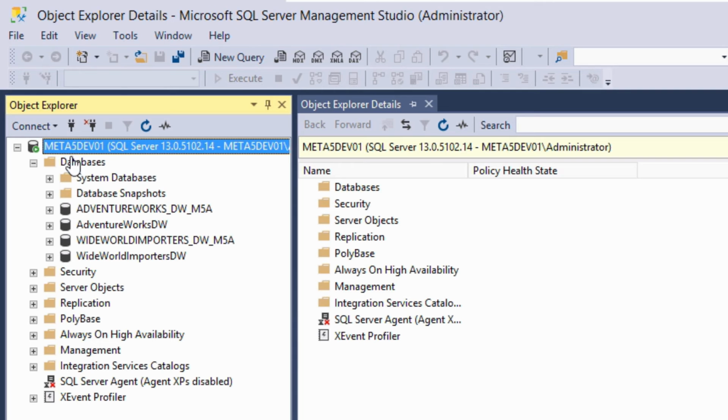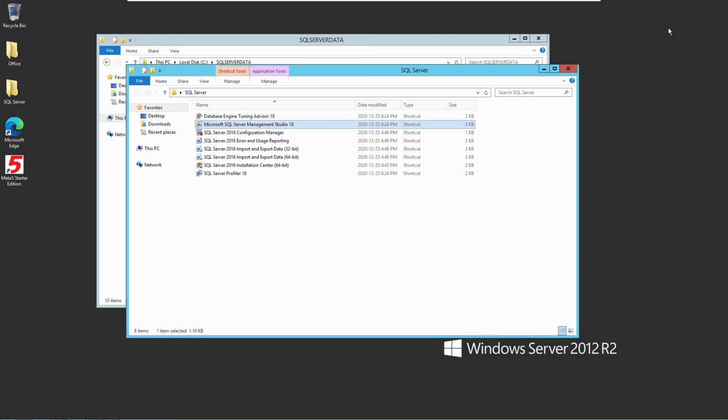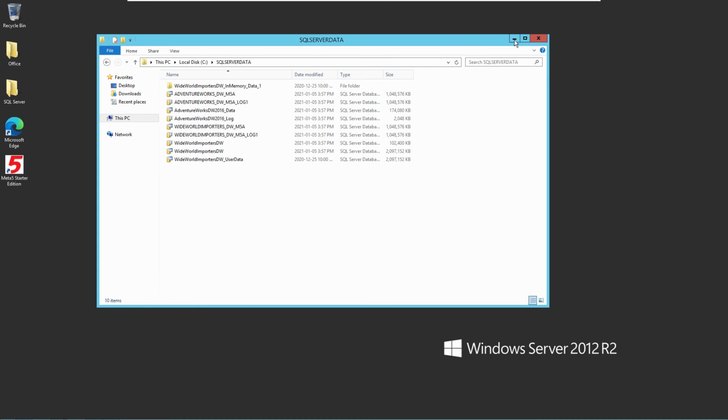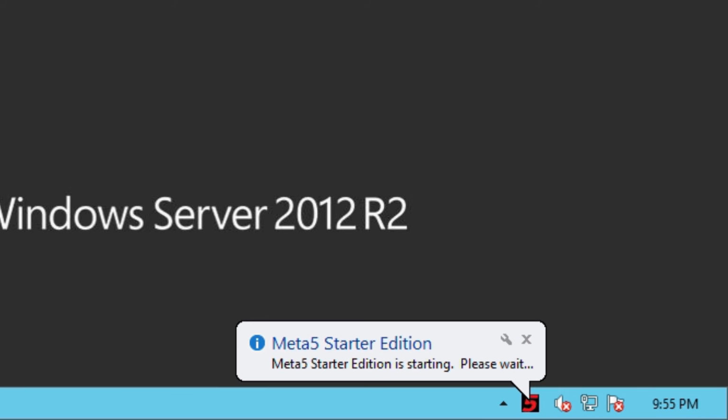This is the SQL Server Management Studio window where you can see the databases have been restored on this server. Next, you will start the Meta5 system. In our case, we are using Meta5 Professional Edition for this demonstration. So now double-click on the Meta5 icon. We will pause the video so you do not have to wait for the startup process.